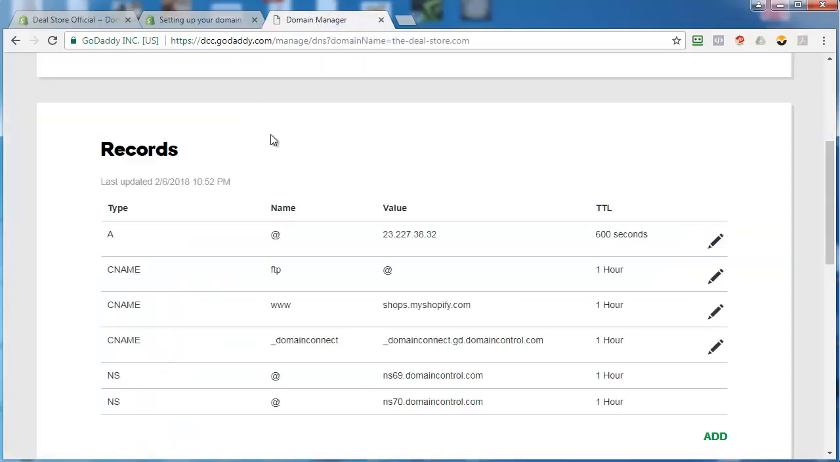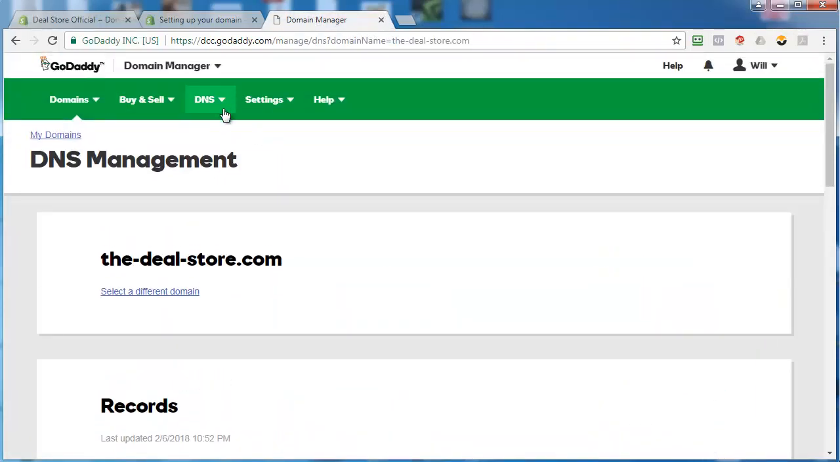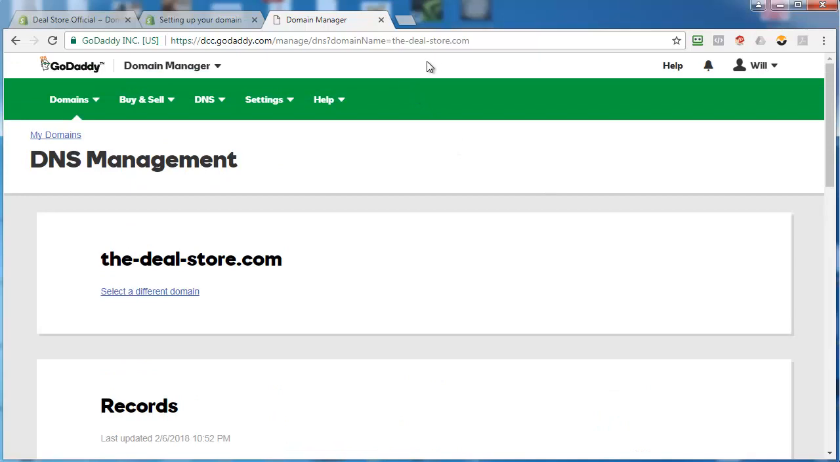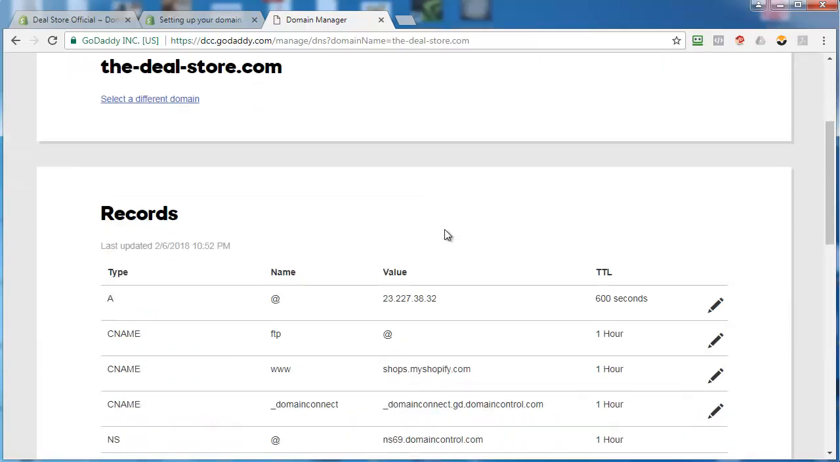With GoDaddy, it's easy. You just go to DNS management and then search for your domain, and then you'll get the exact same screen as me. If you're with a different domain provider, then you have to find the DNS management part for them and change the A record and the CNAME record, the www one, to reflect that. Make sense? Okay, good stuff. Go ahead and do it on yours now.